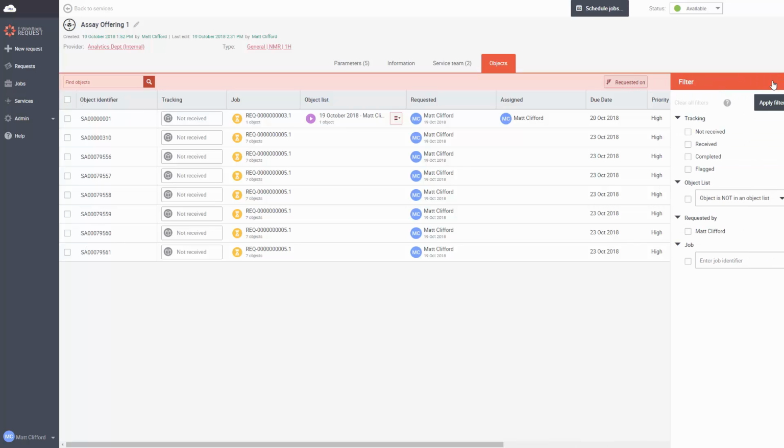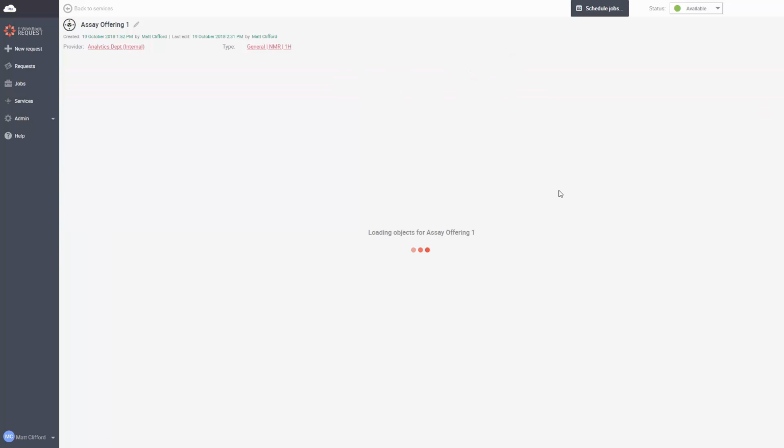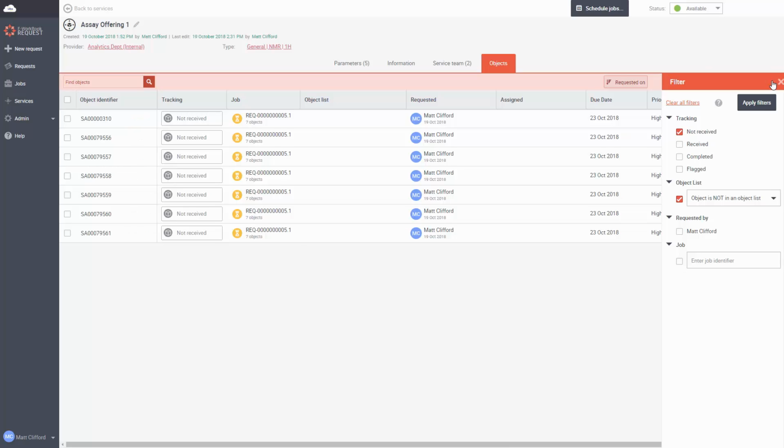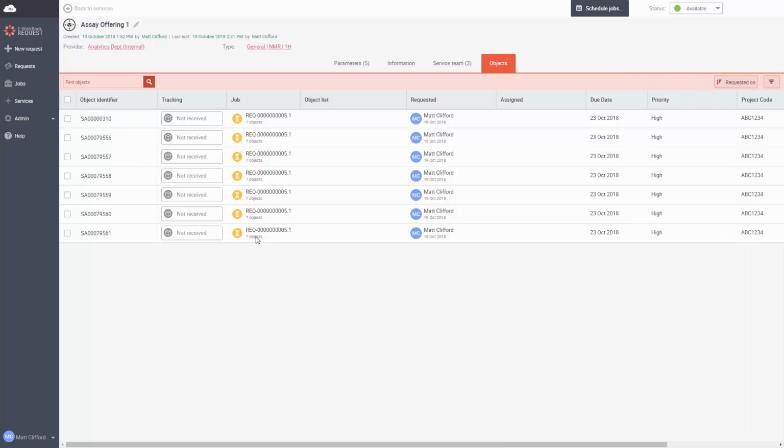I can filter to those that are not in the object list. I can also say all of those not received, which happens to be everything you see. And I've taken out anything that's already got a list of work associated with it. And now I'm going to select all of those and add them to an object list.